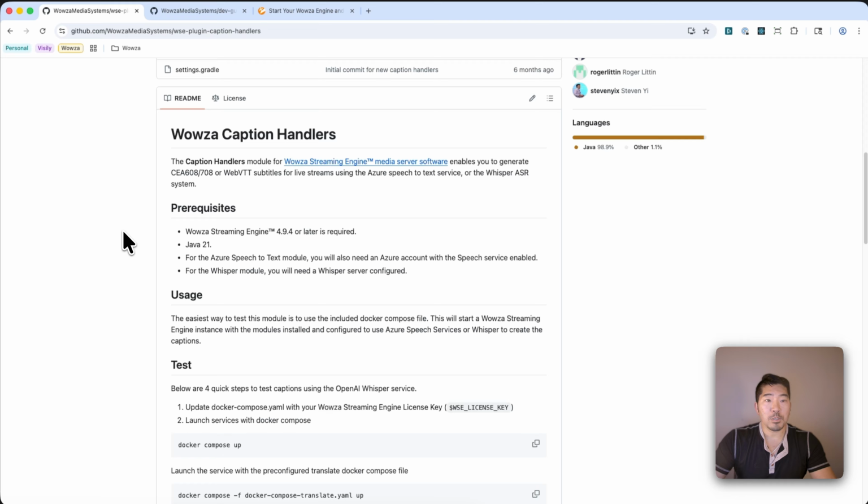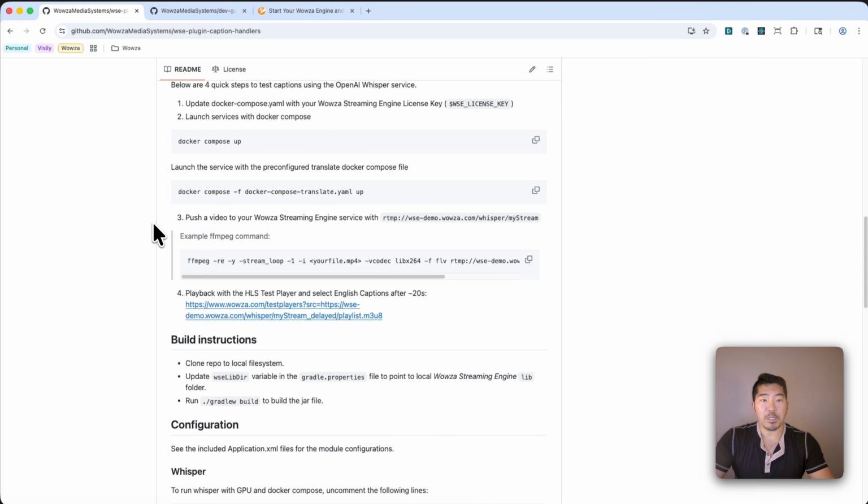So this repo, the plugin caption handlers repo, provides sample code on how to implement this with Whisper and LibreTranslate, and is useful if you have use cases that include on-prem, secure, edge, or offline scenarios. Alternatively, the sample can be configured to use the Azure speech-to-text service and serves as an example of how to connect Streaming Engine with other cloud services that may provide domain-specific speech recognition models for industries such as, say, legal or healthcare.